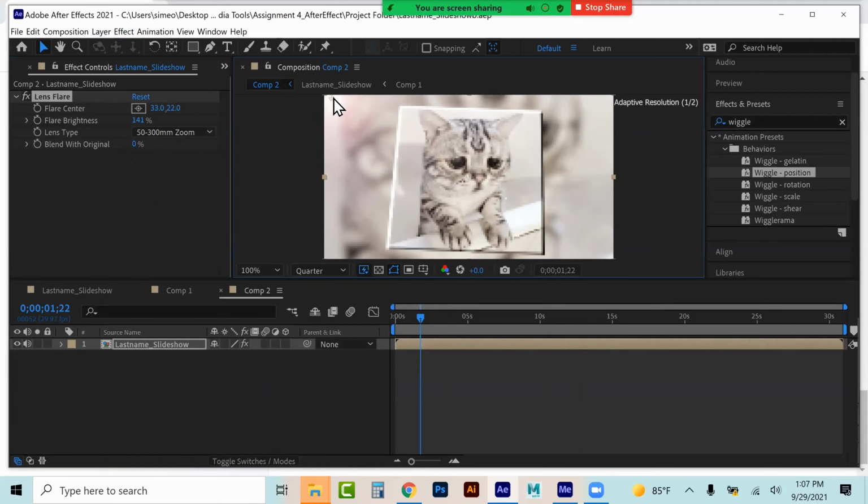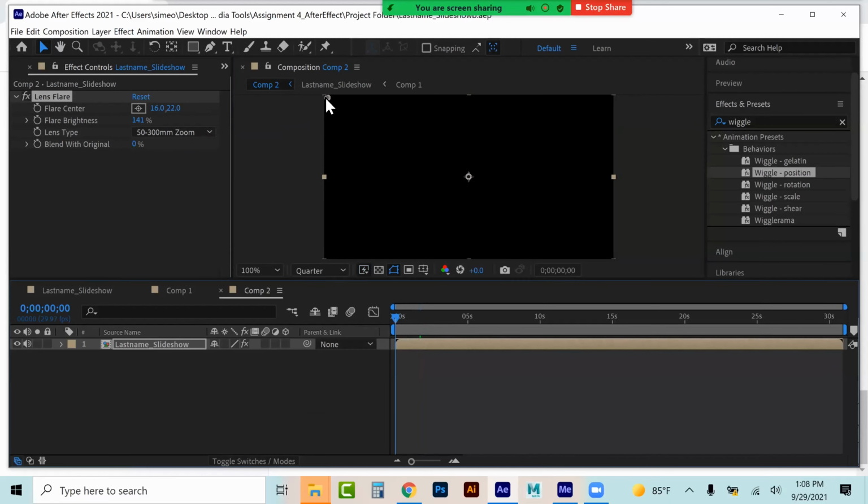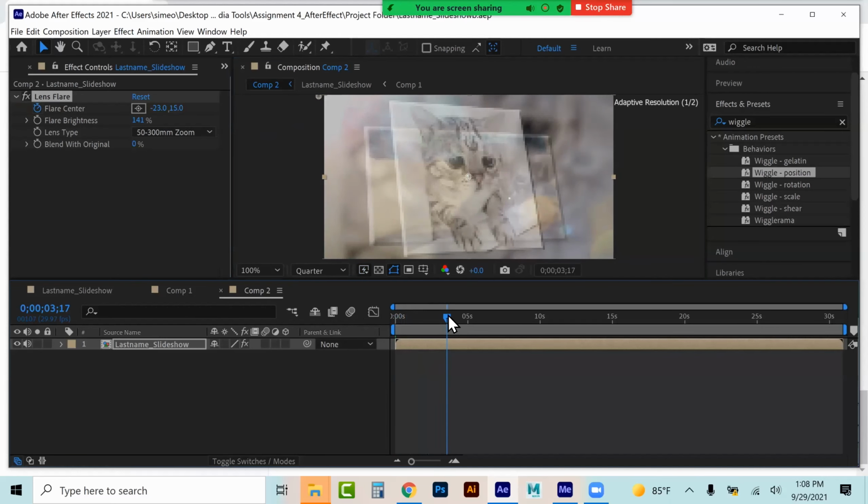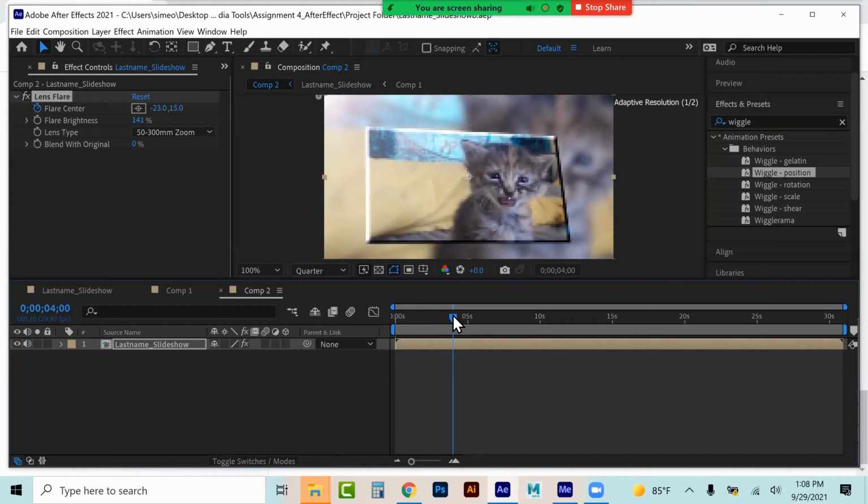Okay, I can blend it with the original, and it gives me a flare center. So watch what I'll do here. I will take this off the screen, key the flare center, get to the end of this clip at 4, and auto key that lens flare coming across the screen like so.